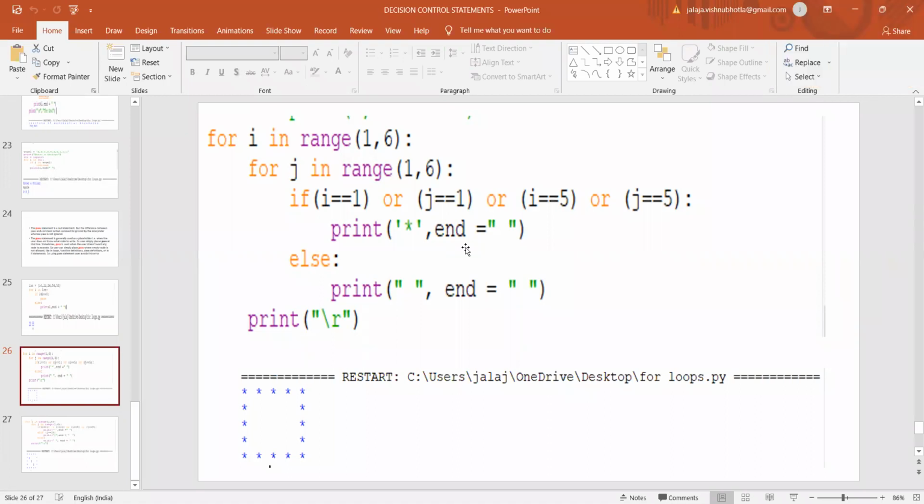Good. So here we want this pattern to be displayed. In order to get this pattern, we are taking two loops here, and you have two variables i and j. i is from 1 to 6, j is also from 1 to 6. Initially, the value of i is 1 and j is 1. It's a nested loop.